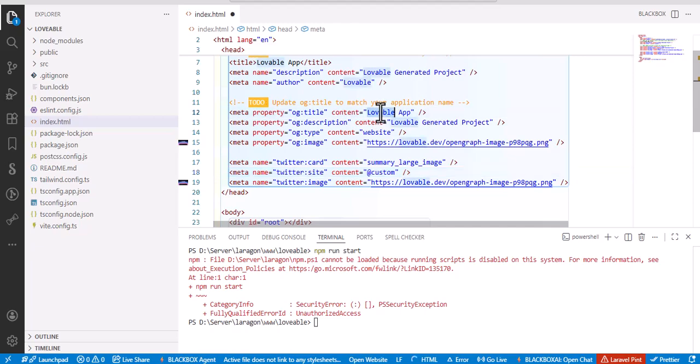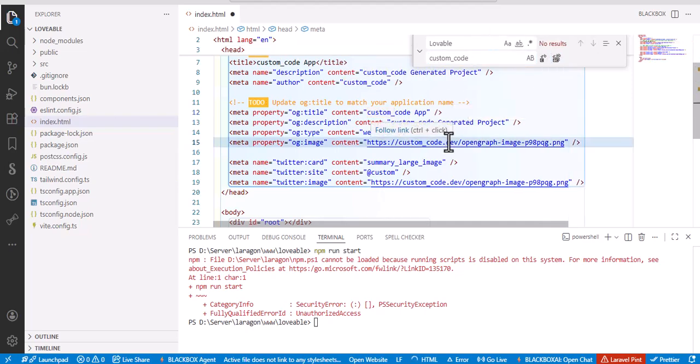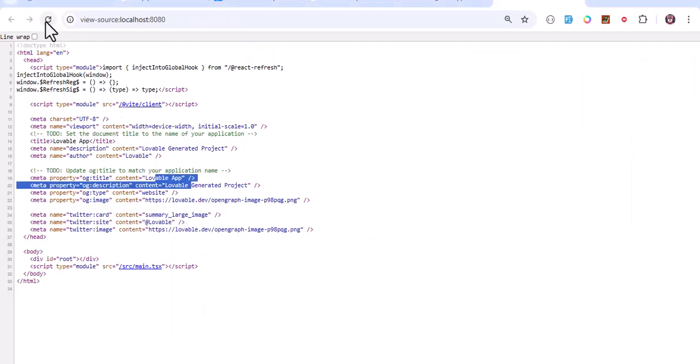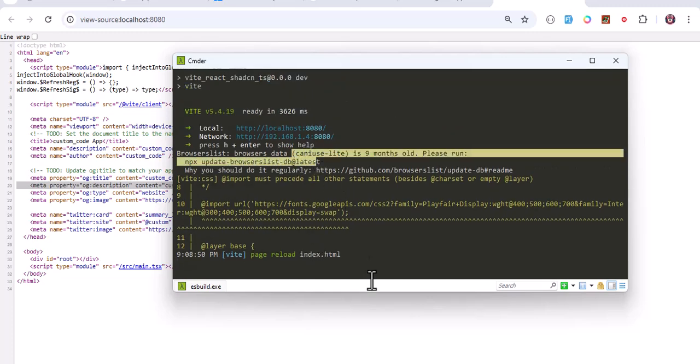So where is Loveable, where I want to change there, custom code. So all scenes, and when you access here and debug the code, it is automatically updated. We have updated here. This Vite is working here, so that is why it is working fine.